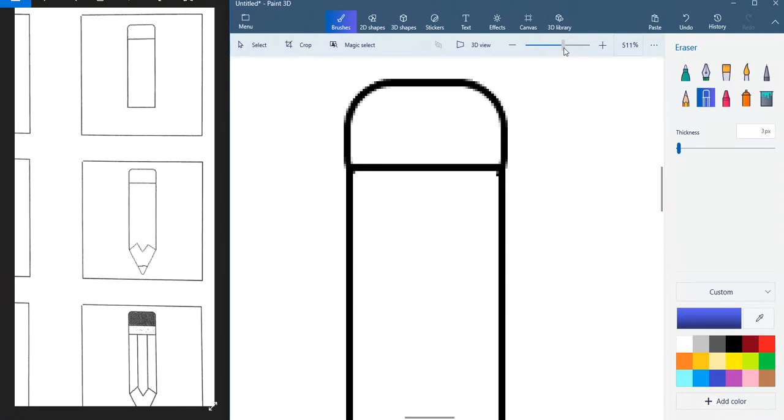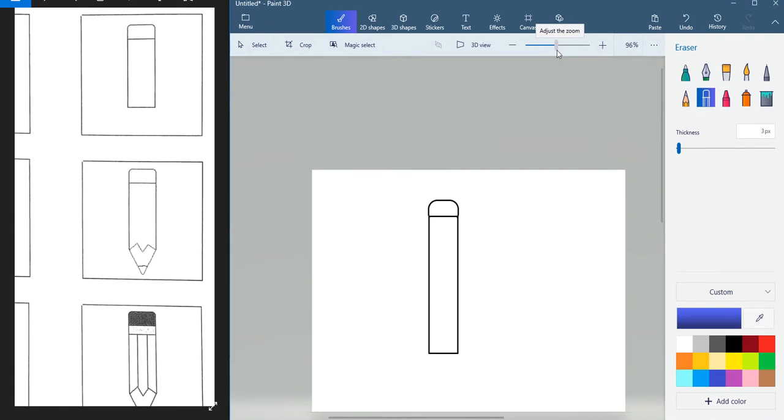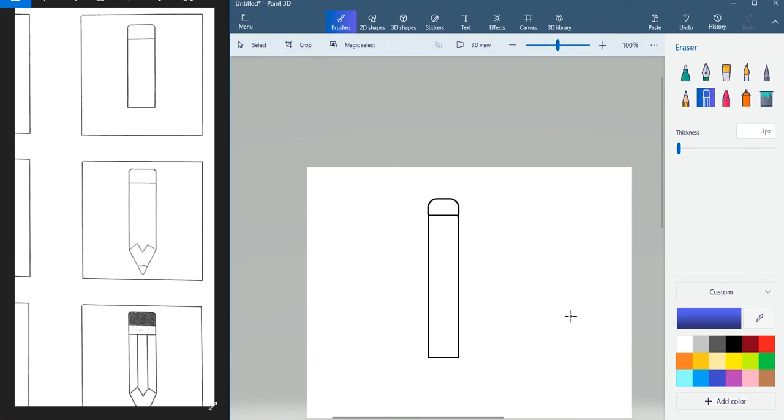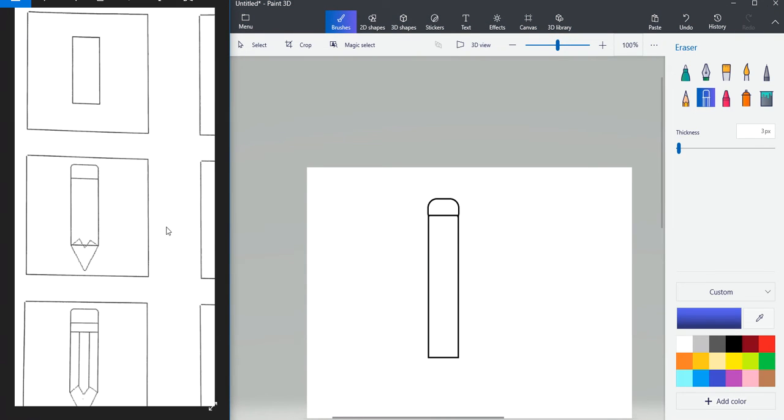So I'm going to zoom out back to 100 just so I have a good visual of what I have happening here. It's not perfect. It's a little puffier than the sample, but we don't have to be exact. This is art. You can express yourself your own way. So that looks like it could be an eraser, and we're going to move on.